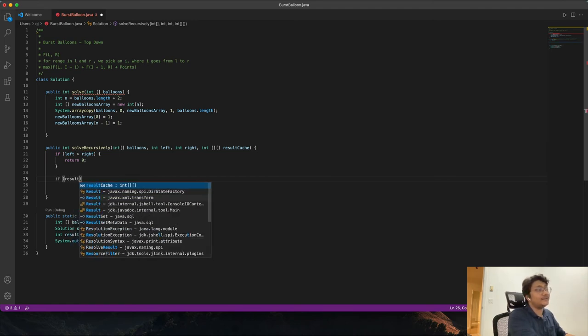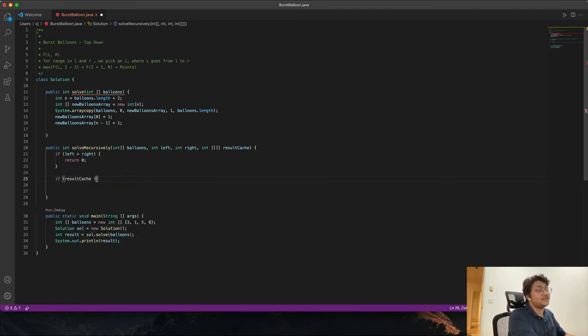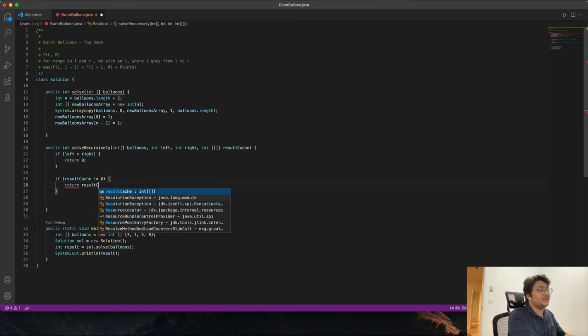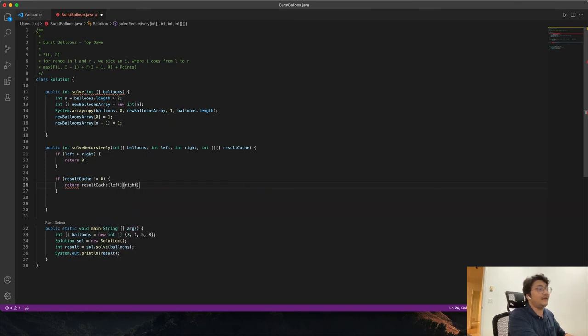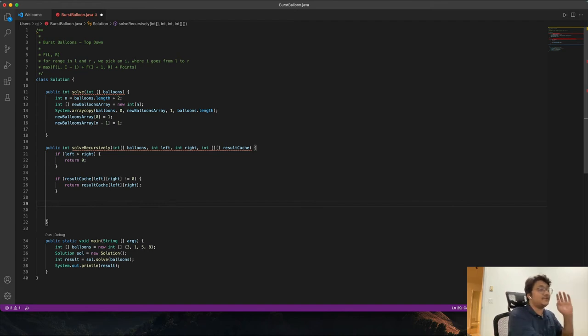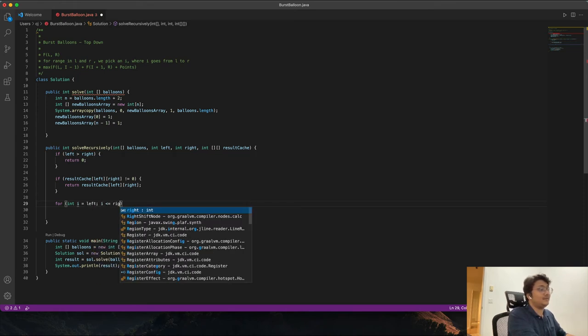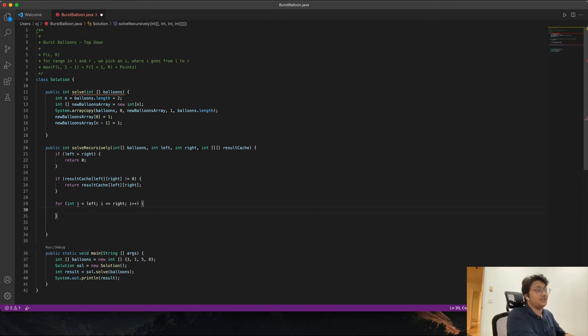If we already have a result in the cache, which means the result cache is not 0, we will return result cache of left and right. And this indexing, we also need it here. Okay. Now, this is the main part of the solution, where we said that for range in L and R, we pick I. So let's create that range: for int I in left, and I is less than right. So this is the range where we want to calculate the solution.